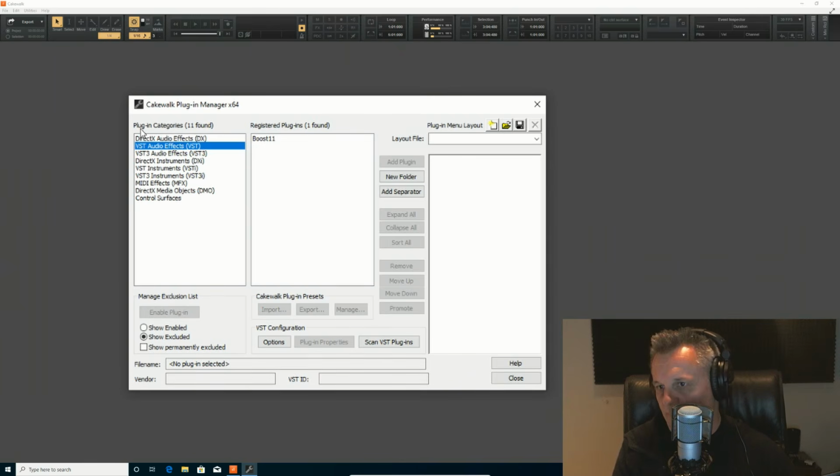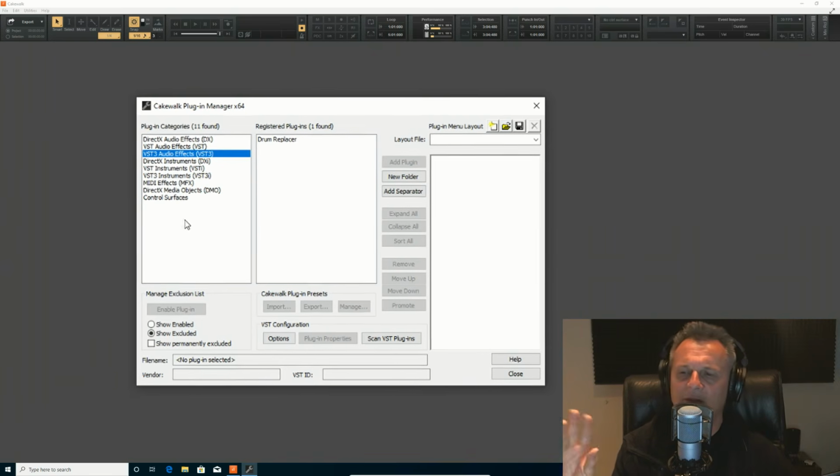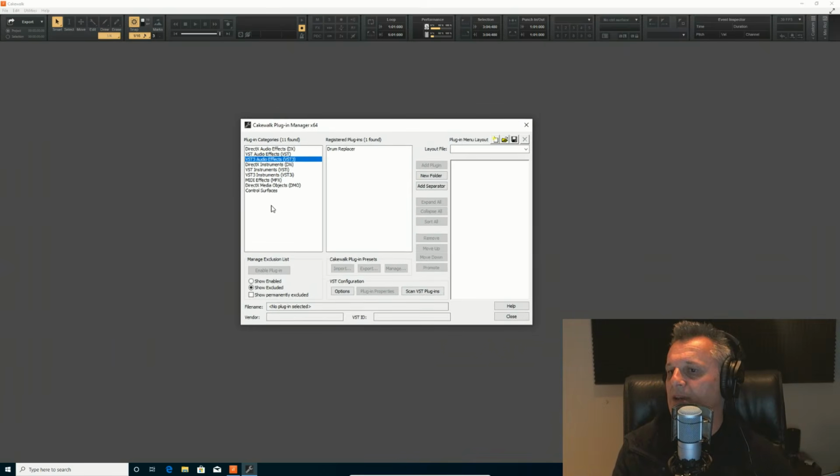Now, if you go under the VST3 audio effects here, you will see Drum Replace is excluded. I'm not going to talk about that today, so I'm not going to enable it. I haven't fully tested it out to see if it works, so we won't be enabling that for now.